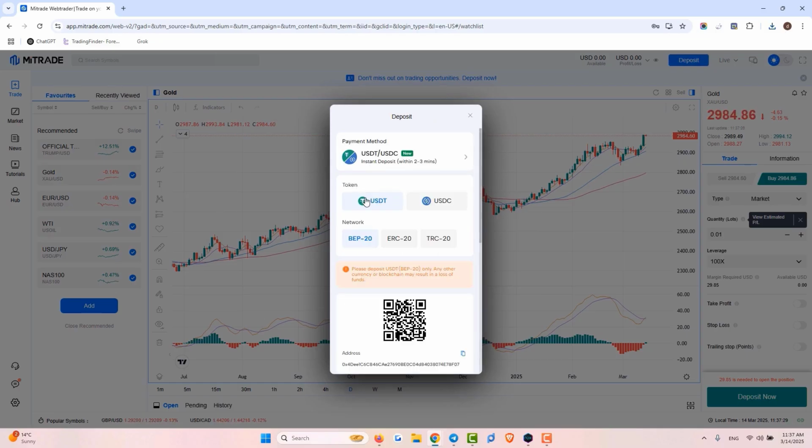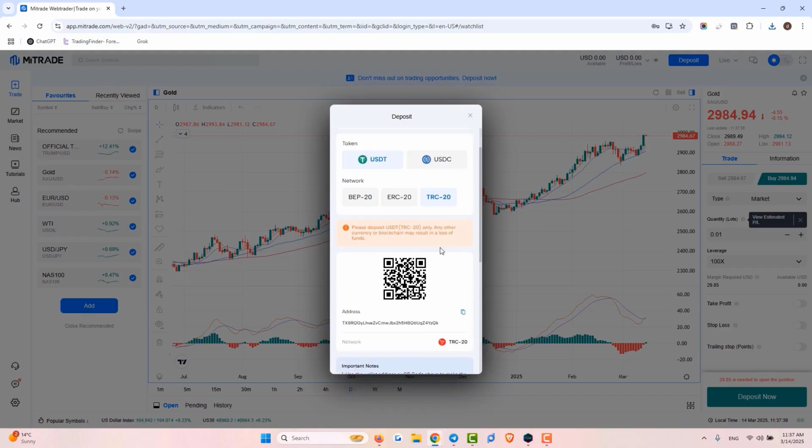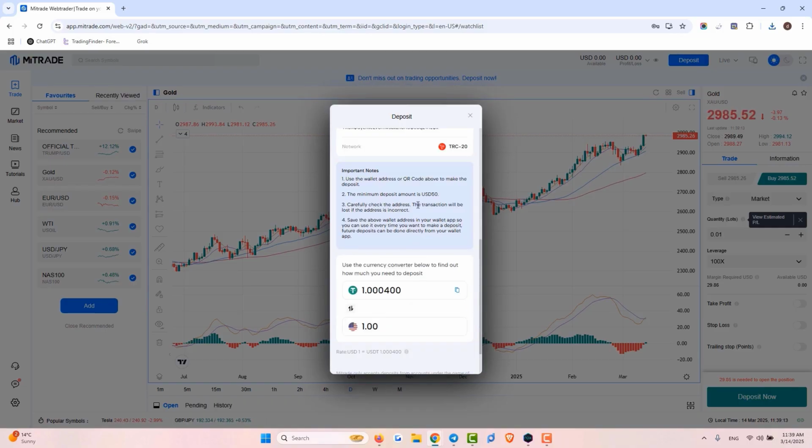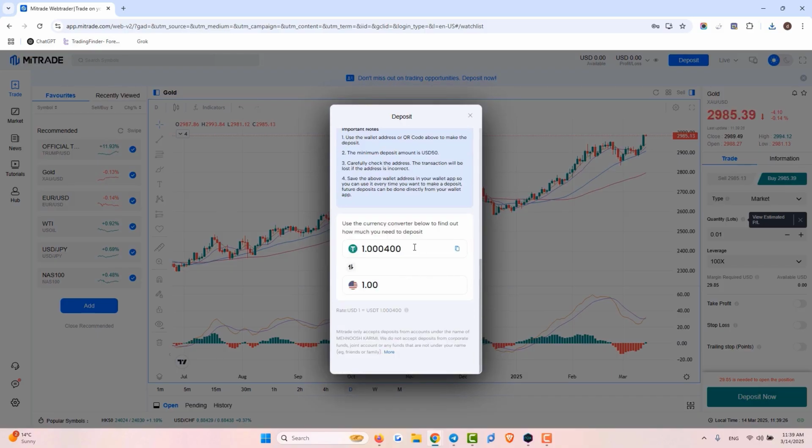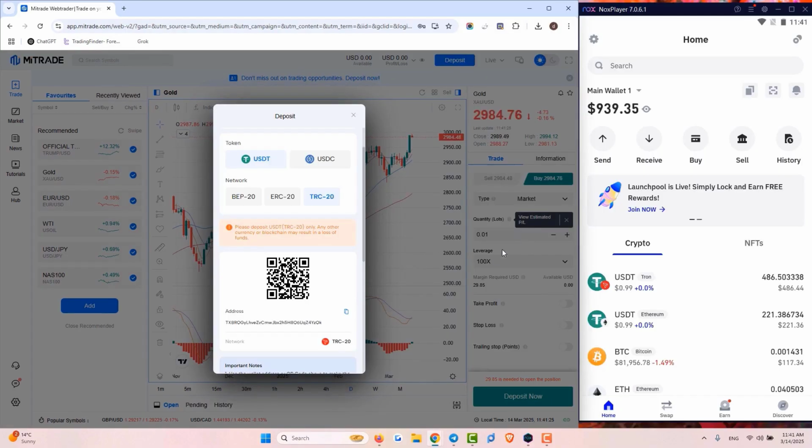On the next page, you need to select the USDT token and the desired network, which in this tutorial is TRC20. And as you can see, the destination address is displayed to you at the bottom. Please note that the minimum deposit amount to this broker is $50, and you can only use TRC20 Tether for deposits to this address. You can also use the converter below to find out the exact amount you intend to deposit to this broker. You enter your wallet on your mobile phone.